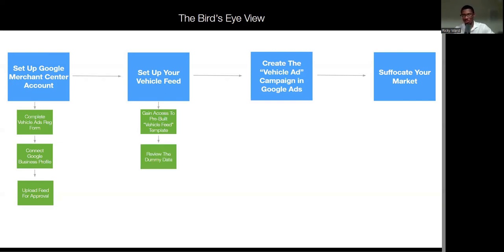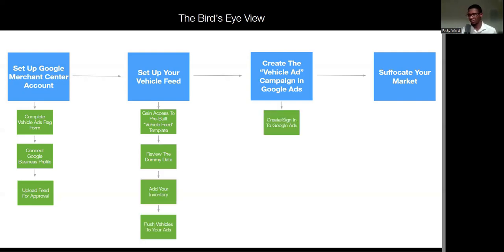So we're going to review some dummy data right after you get access to that. I do have dummy data in there. To make sure you don't get your vehicles disapproved and you get them added to the Google Sheet correctly, I left dummy data in there for you to go off of. Then you're going to add your inventory and then we're going to push them to your ads.